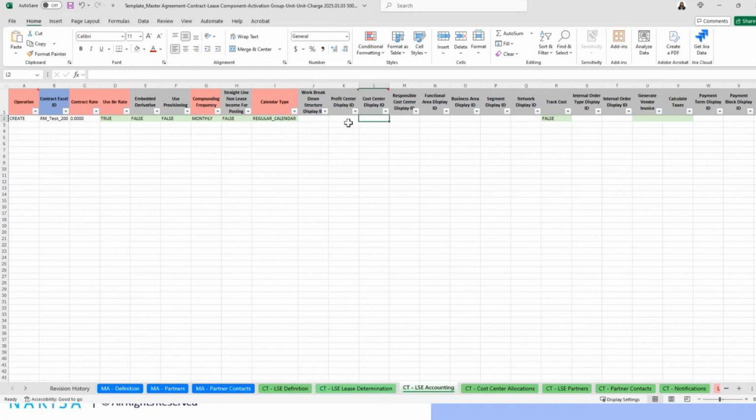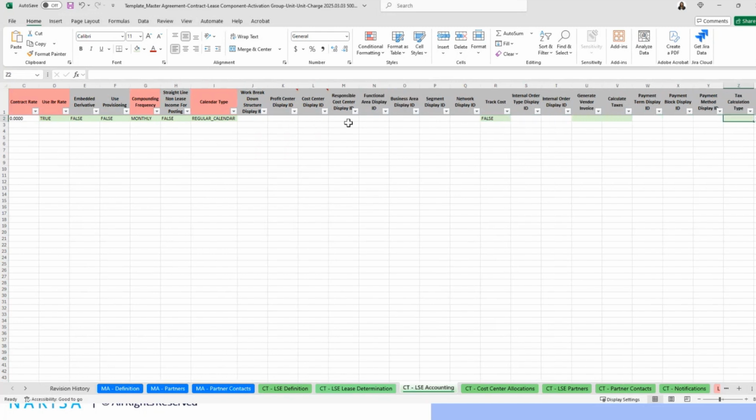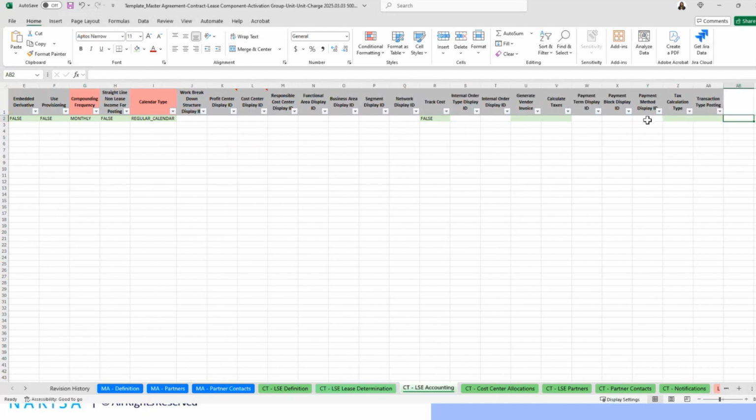Profit center and cost center, you can assign it here as well. And the remaining tab fields are optional. If the user wants to include a generate vendor invoice, they must answer true here on the column U. And if you have sales taxes, then you must say true or false. This is not mandatory. You can leave it as is if you don't have any, as well as the transaction type posting, tax calculation type. So this is for the contract accounting tab.